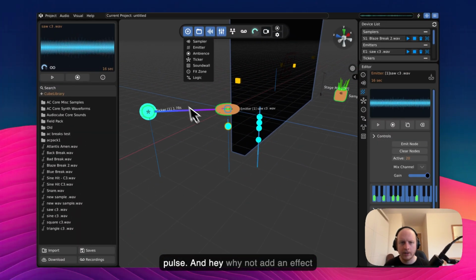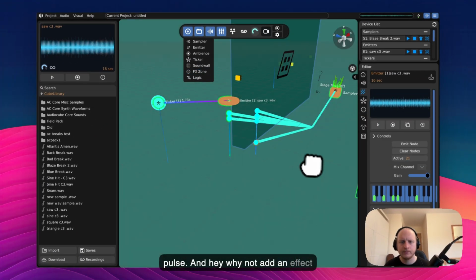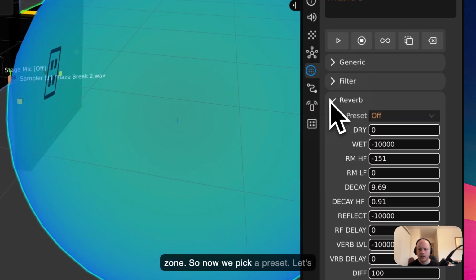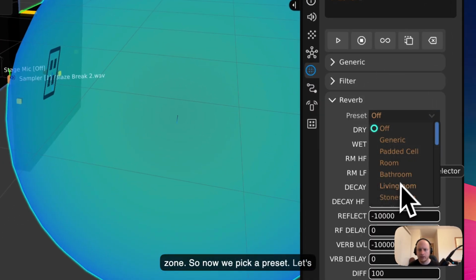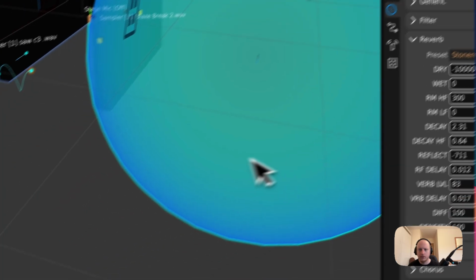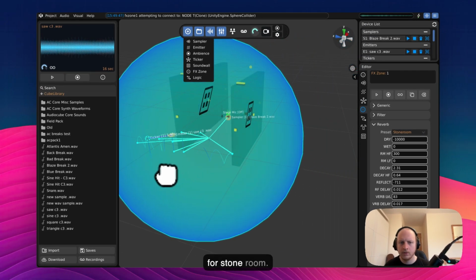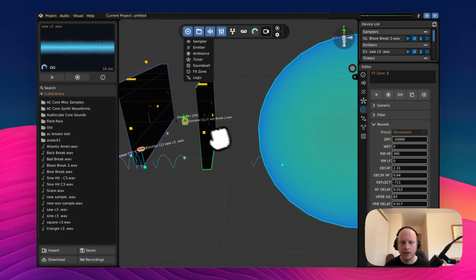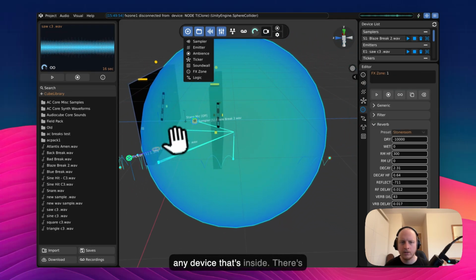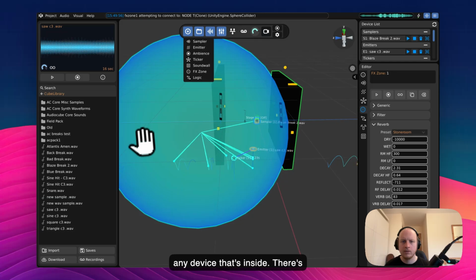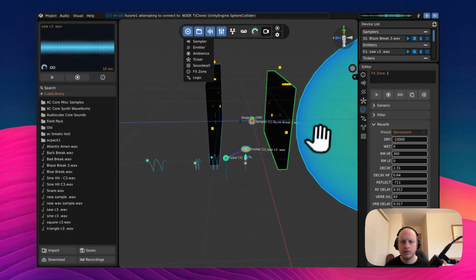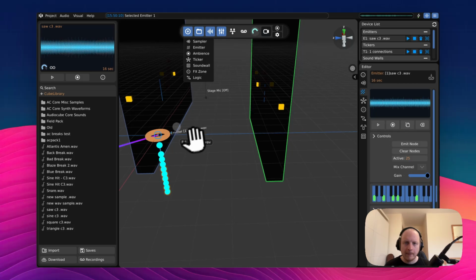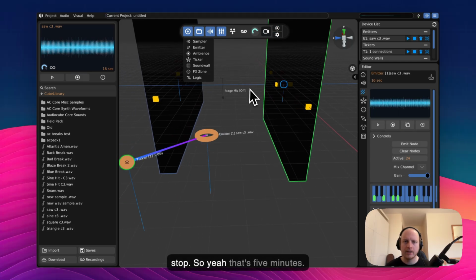And hey, why not add an effect zone? So now we pick a preset. Let's go for Stone Room. So any device that's inside... click stop. So yeah, that's 5 minutes.